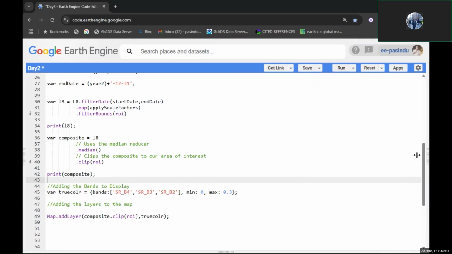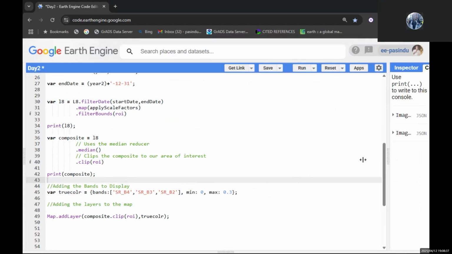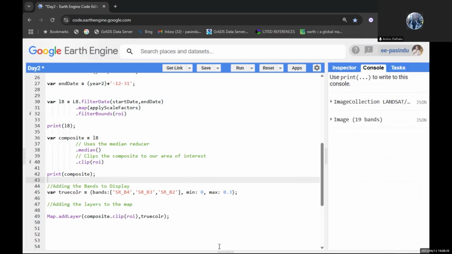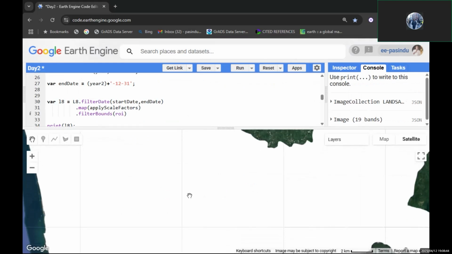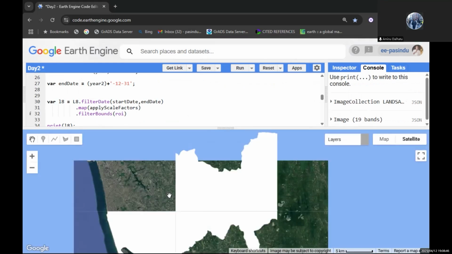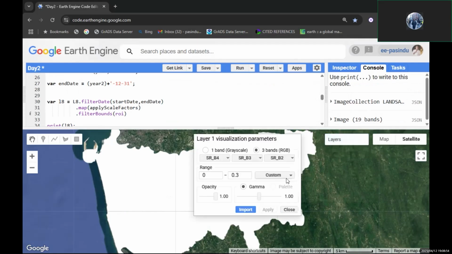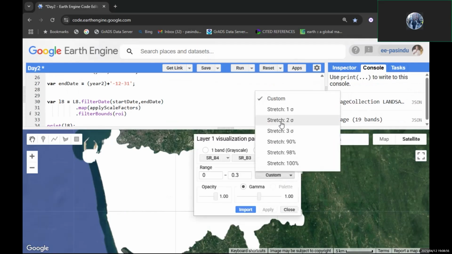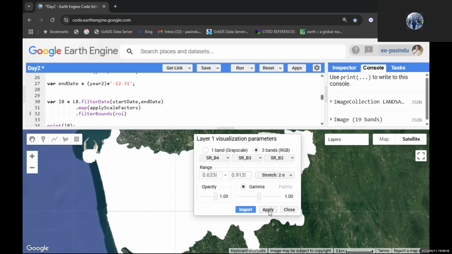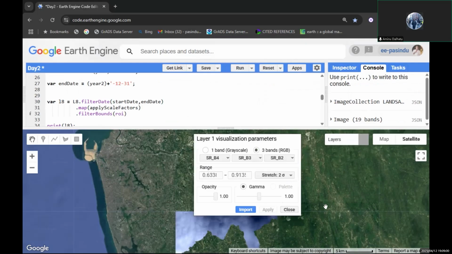Let's see. Okay, it's running. Now we need to check our map. See, you go in here, Layer 1. It's mentioned as Layer 1. If you want to see the image, go to settings and apply.